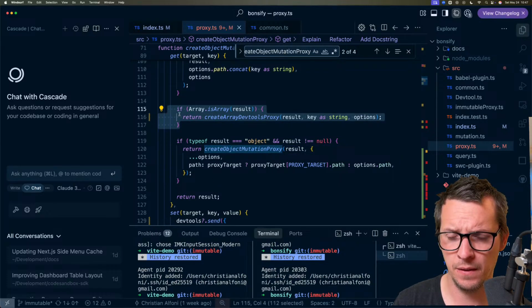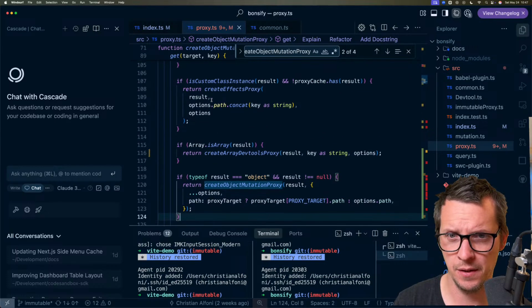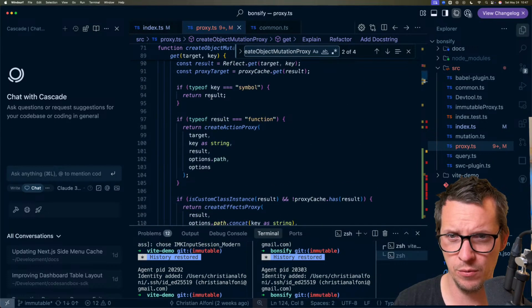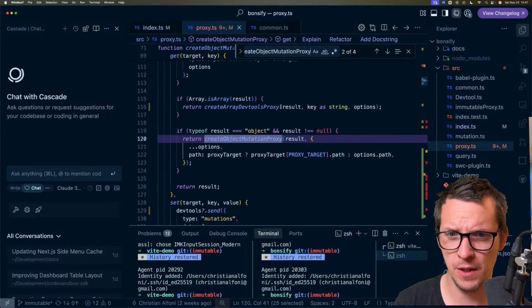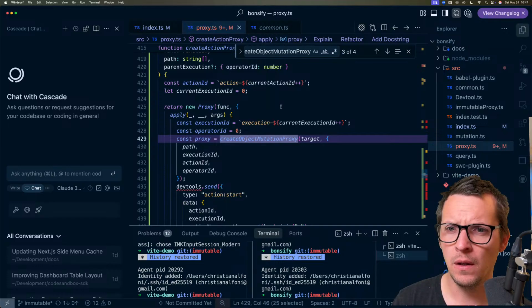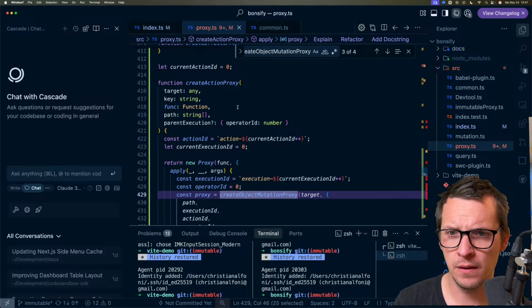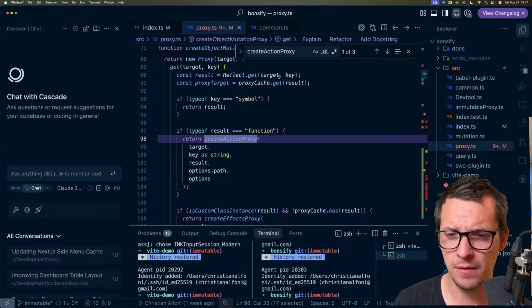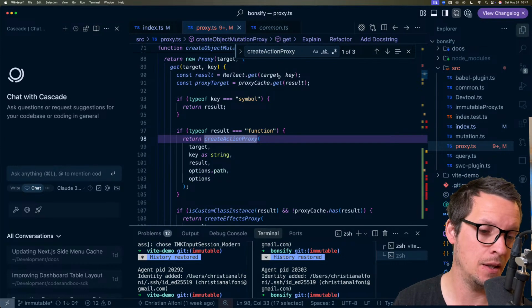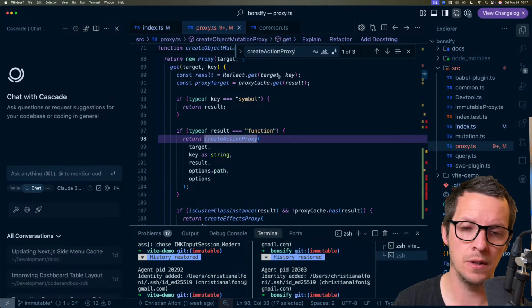Yeah, look at this. Create array devtools proxy. These things aren't necessary unless you actually have the devtools running. Oh, but that's in the create object mutation proxy. Where does it actually? Oh, so that's create action. Okay, so I guess create action proxy is the thing that triggers the devtools.